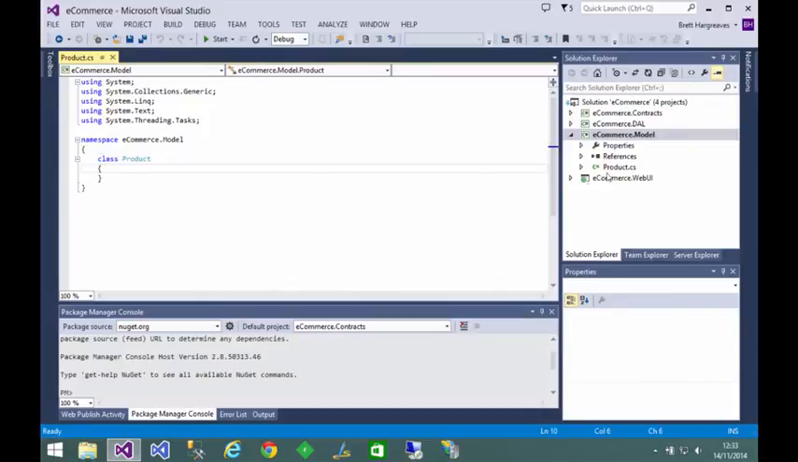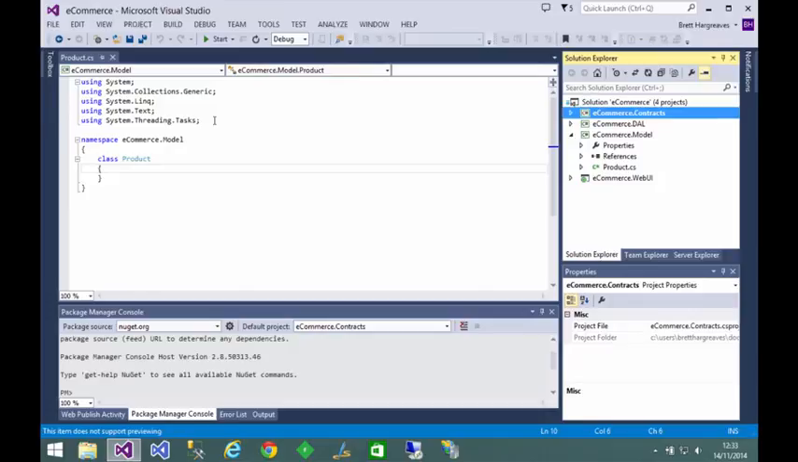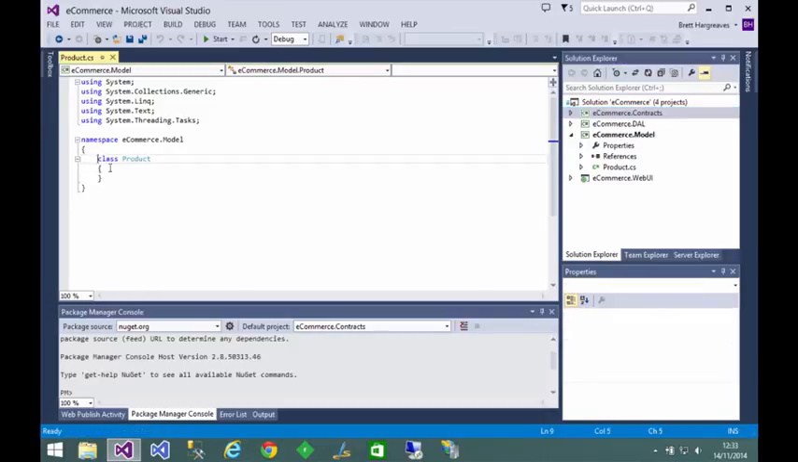Now what that does is it will mean it would only be accessible from within this project. We wouldn't be able to access it from any of these other projects, which of course is no good. So what we need to do is set it as a public class.